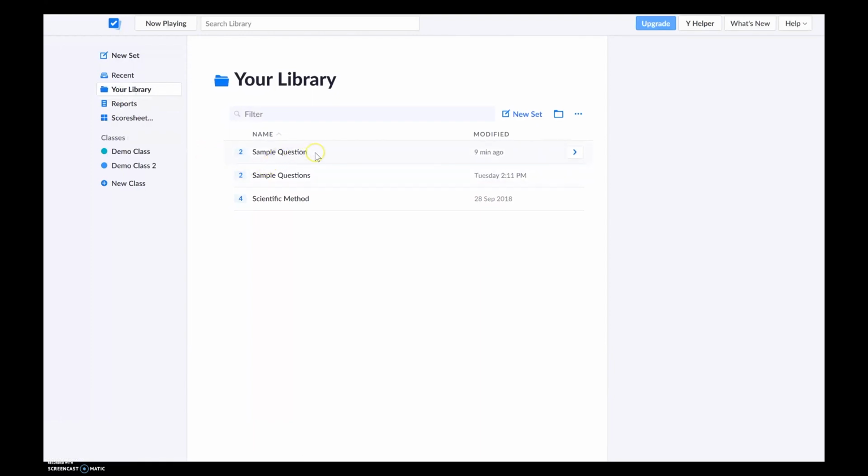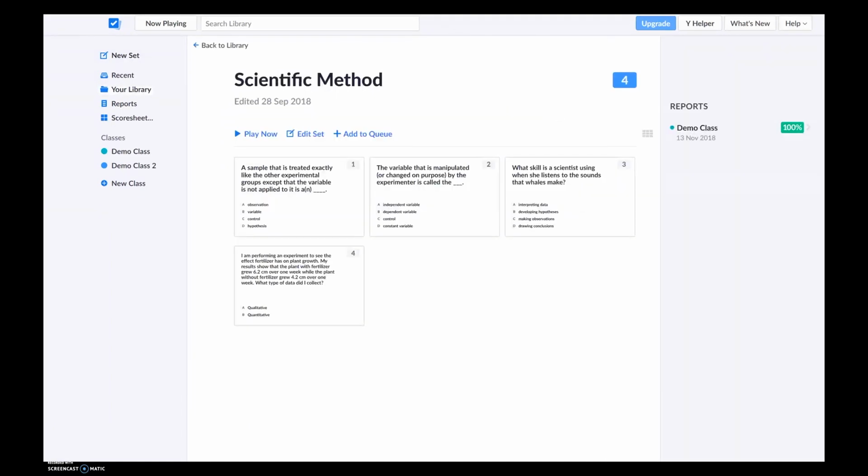Okay, these are the questions that we just created, but I'm going to go ahead and queue the questions that I made earlier on the scientific method. So this is my scientific method folder. I have 4 questions in it and I want to ask my students all 4. So I'm going to add it to queue. This adds the entire folder.